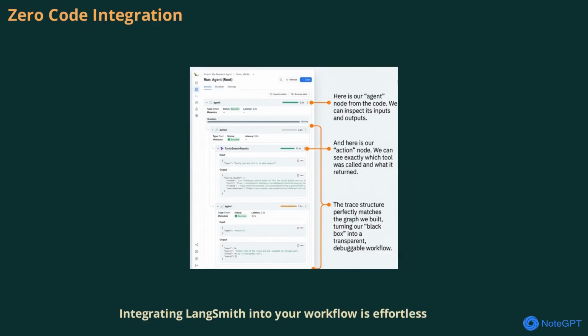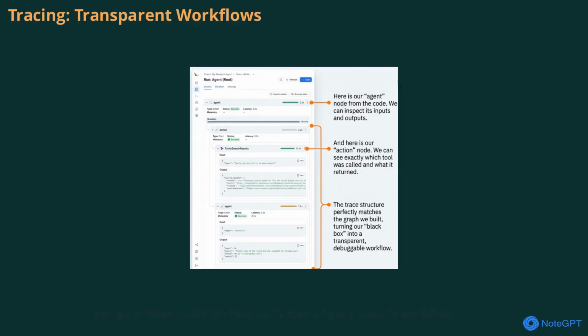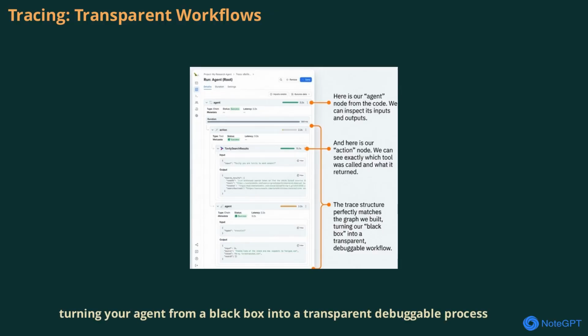Integrating LangSmith into your workflow is effortless. Simply set a few environment variables and every run of your LangChain or LangGraph app is automatically traced and visualized. No changes to your Python scripts are required, making it easy to add observability and debugging capabilities to your existing projects. With tracing enabled, you gain clear visibility into each step of your agent's workflow. You can inspect inputs and outputs for every node, turning your agent from a black box into a transparent, debuggable process. This makes it much easier to identify issues and optimize performance.